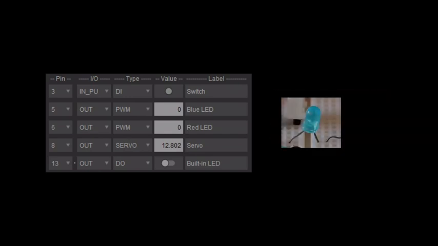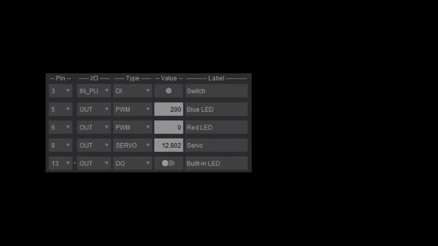For instance, let's put a PWM value of 50 for the blue LED, then 200, and let's turn on and off the built-in LED. Note that you will not be able to change the servo output value on pin 8, as it is already controlled by our code inside the loop function, as we will see in the next tutorial.